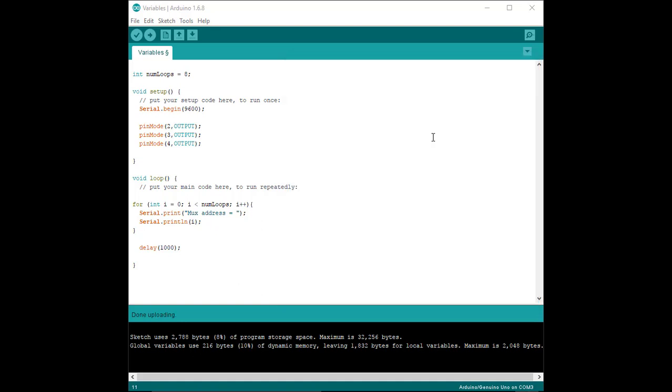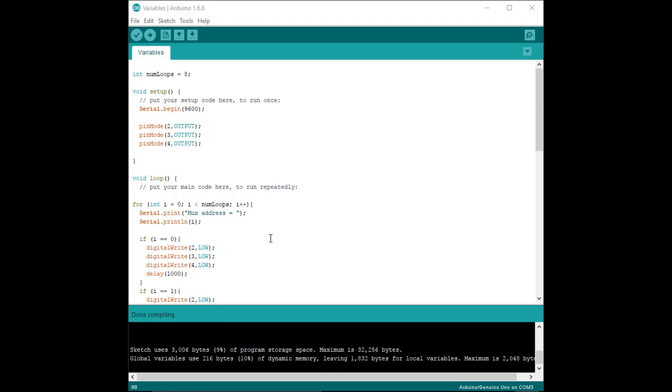Let's enhance this code then to control a bunch of output pins depending on what this mux address is. Right, so to do this, I'm going to use a couple if statements. There's certainly more elegant ways of doing this, and you're certainly encouraged to pursue those. But I'm going to go ahead and use a bunch of if statements to tackle this. So the finished code looks just like this, right?